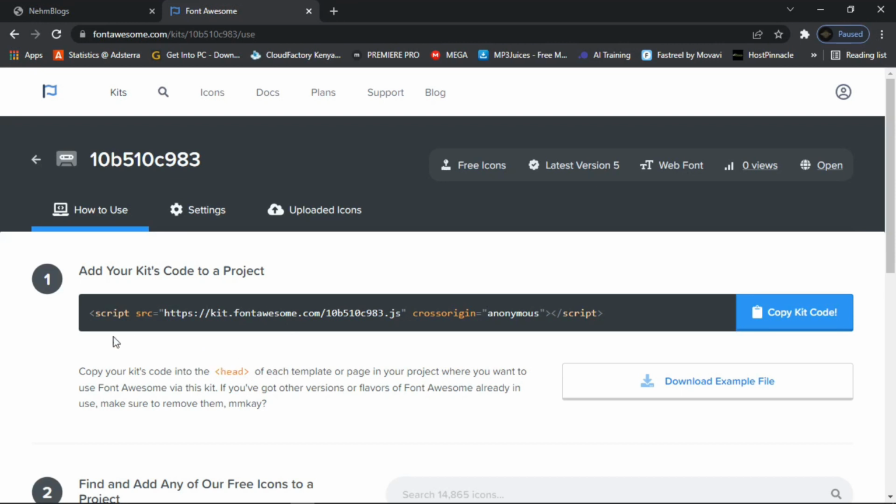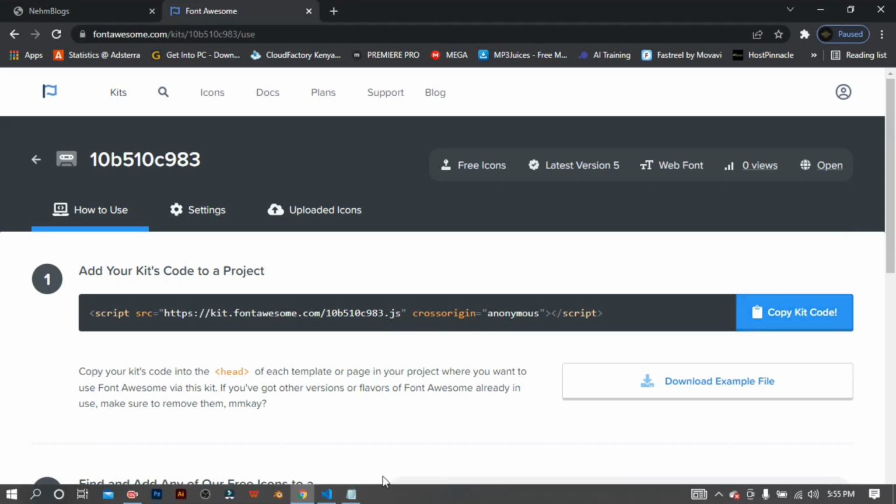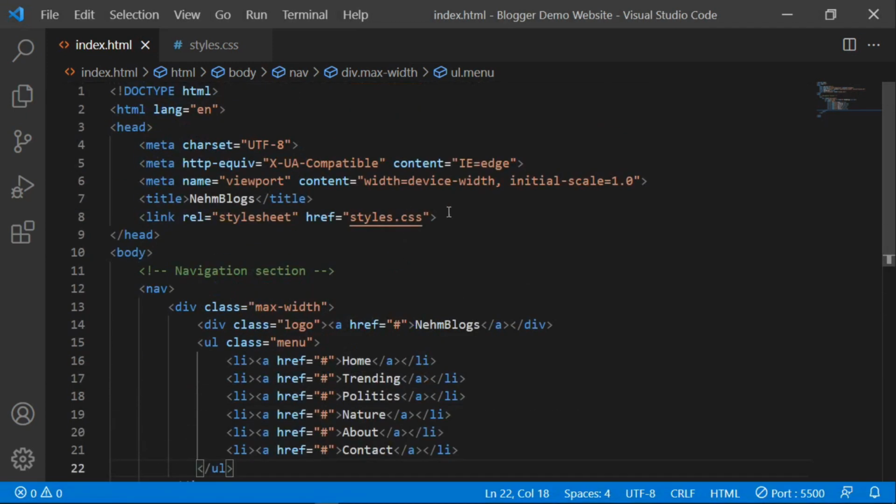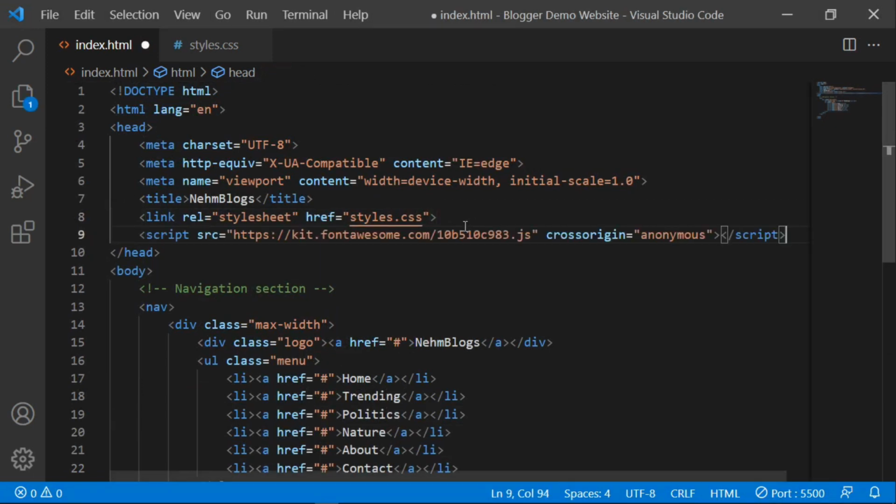Now guys, here is my site kit. So I'm going to click on the copy kit code. Then I'll go to your text editor, and here in the head section, you ensure that you are between the head tags. I'm going to paste this code here, and then you save.